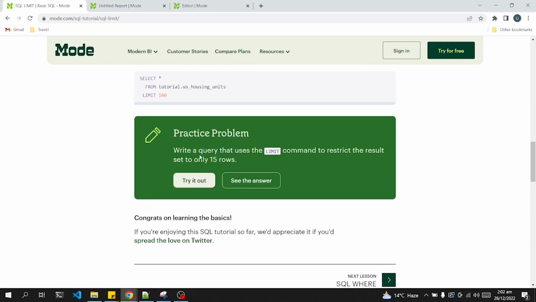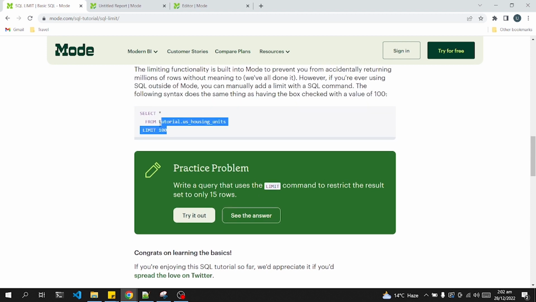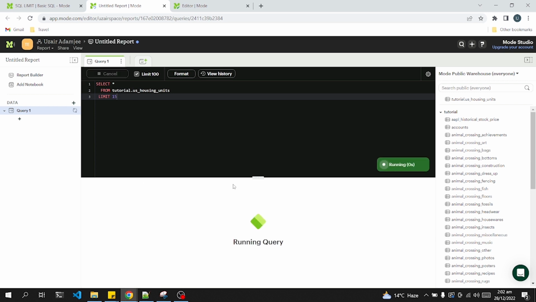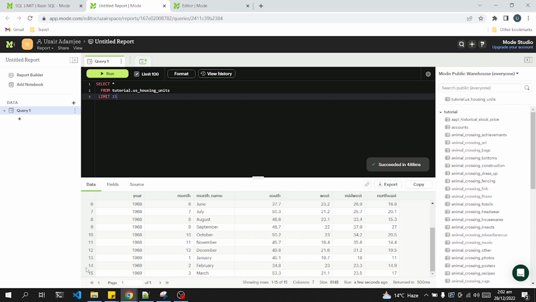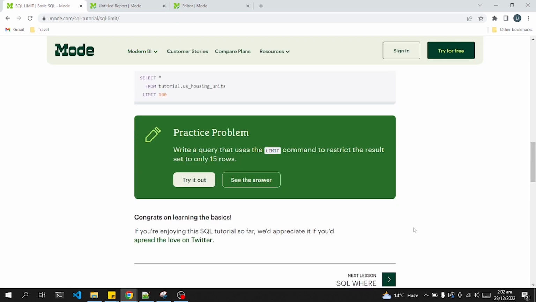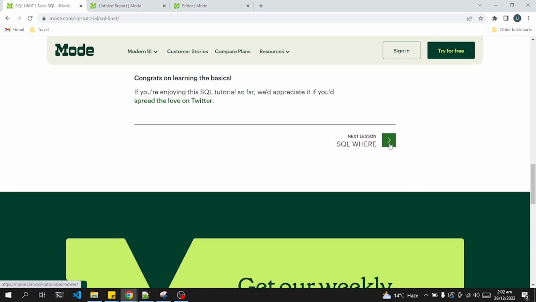Here in this problem, we have to write a query that uses the limit command to restrict the result set to only 15 rows. So we will just select this, copy paste it, and just remove 100 and paste 15. We will only see the first 15 rows of this table. You can see 1 till 15. We are good to go. That's all from the SQL limit.